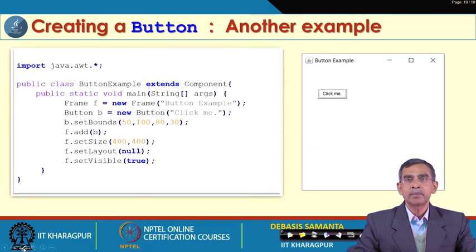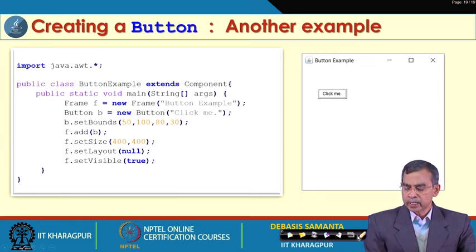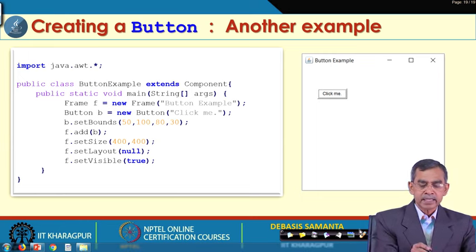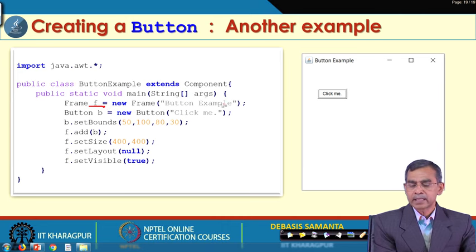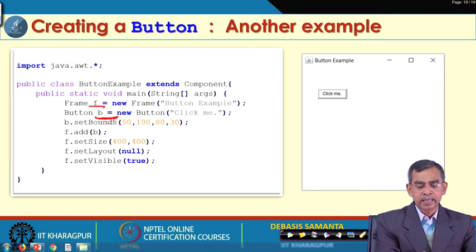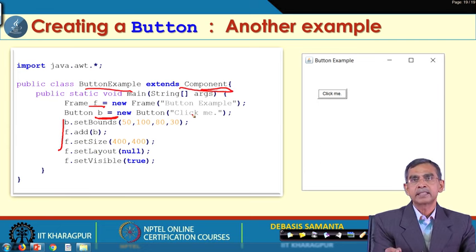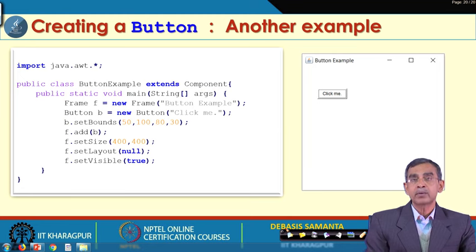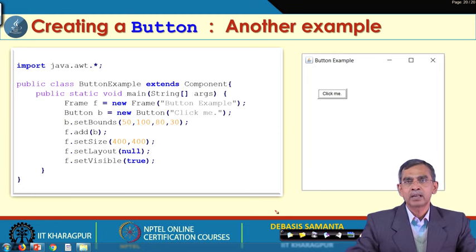And then a button can also be included in a container, that is a component without any frame or panel. It is like this. It is the same example, like we create a frame F, and this is a button example, and then button B is created, and then all these methods are there. Now here see button example extends component, and as the frame is also a subclass of component, all those things will be there. So this is one way. Another way of creating a button or adding a component into your container.